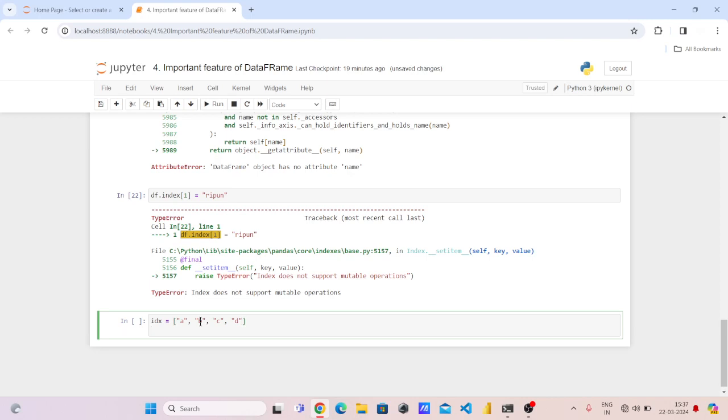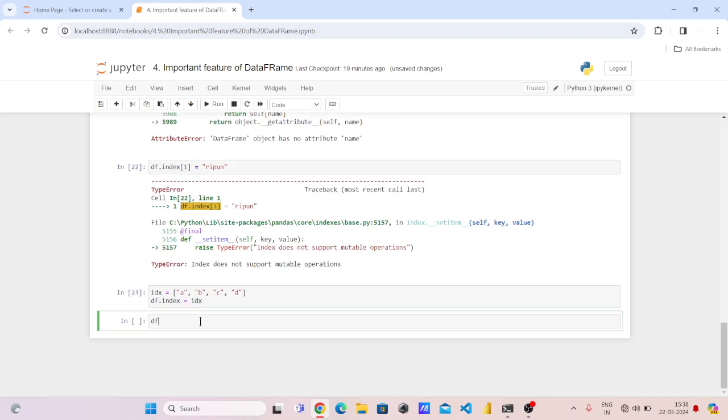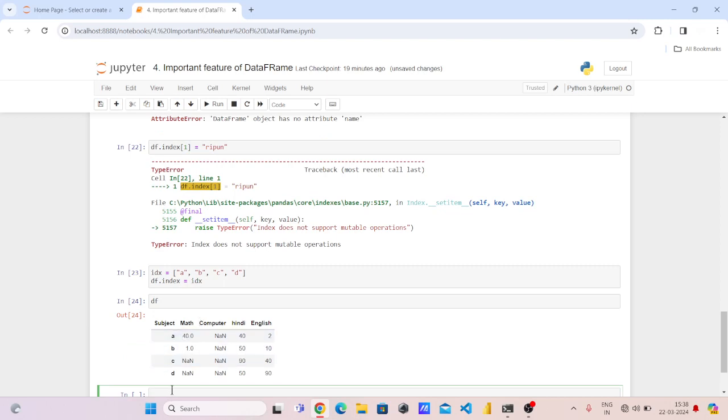And you want to replace the index, so you can do this like df.index = idx. So now you can see df's index is changed, but if you want to change a single value of the index, it is not possible.